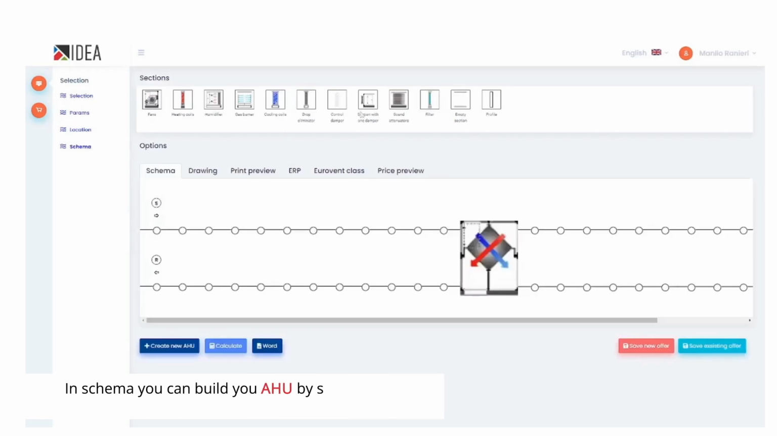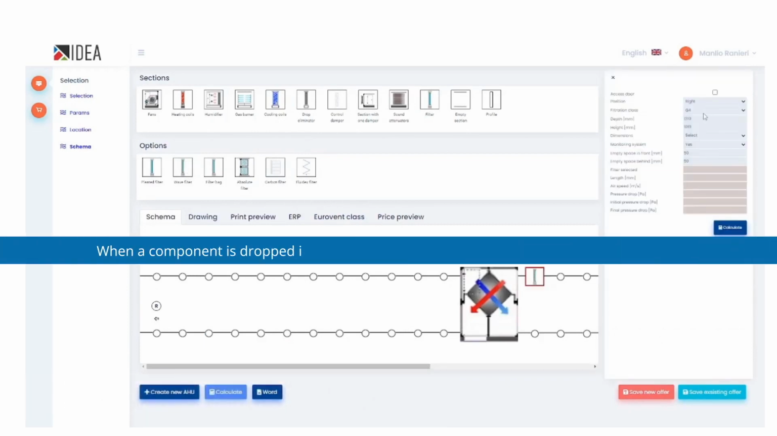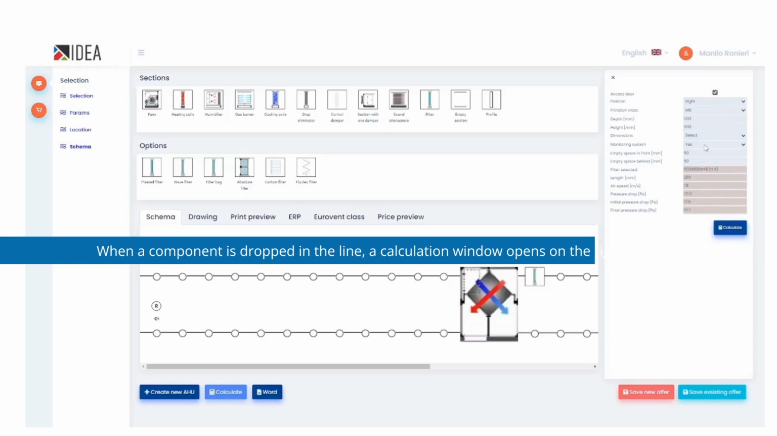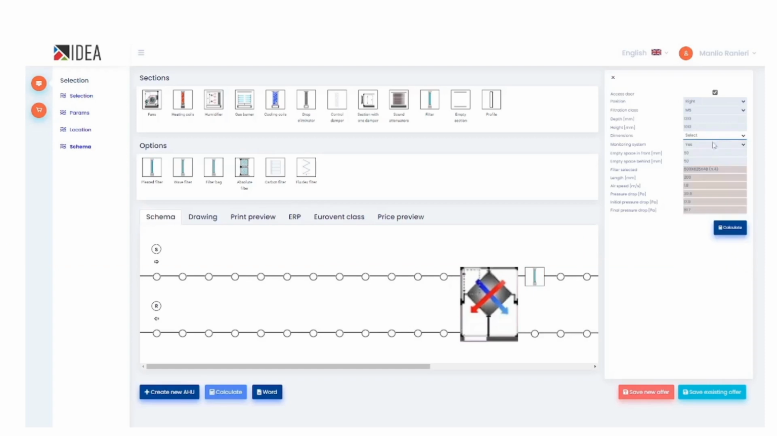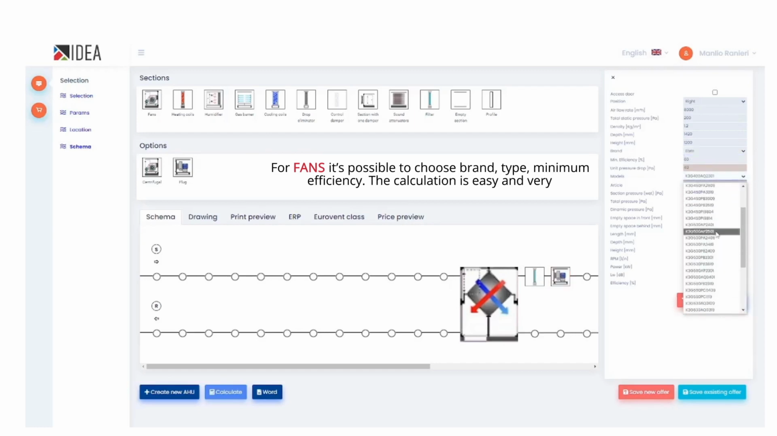In schema, you can build AHU by simply dragging and dropping the desired components in the layout. When a component is dropped in the line, a calculation window opens on the right. For fans, it's possible to choose brand, type, minimum efficiency. The calculation is easy and very quick.